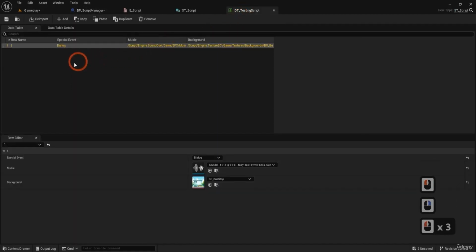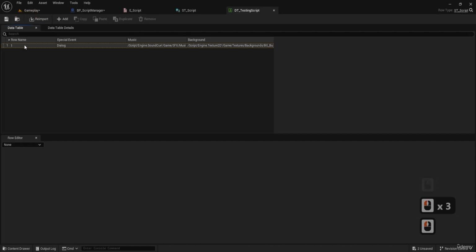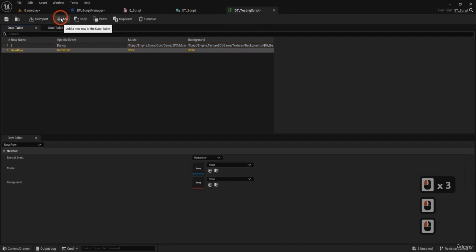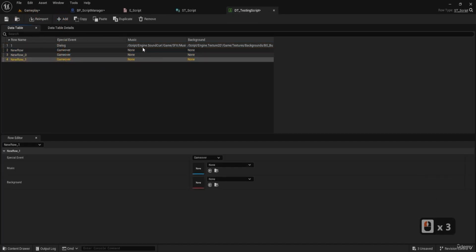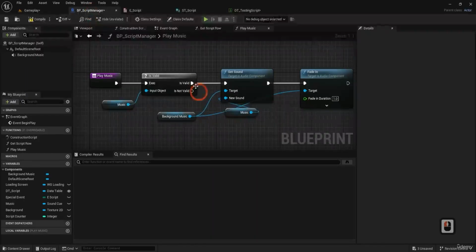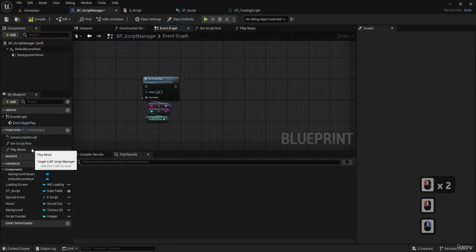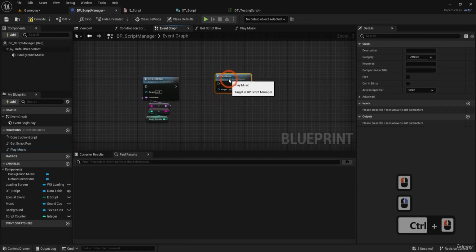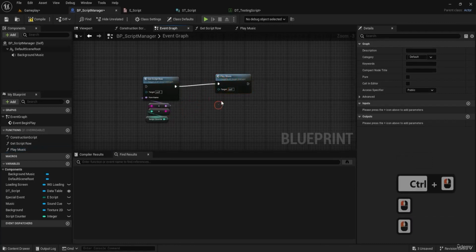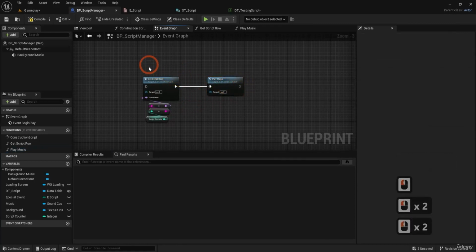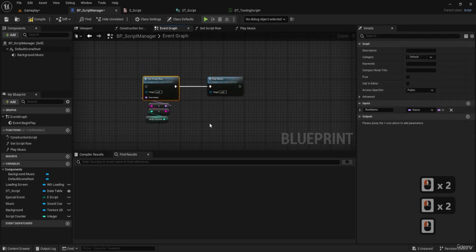Because on the data table, we could have extra rows. I just open the data table again that do things without a music event, music script. So we don't want it to stop playing music. We just want it to keep the music that it's playing. So this is some examples of how to use the data table rows and the data from it.